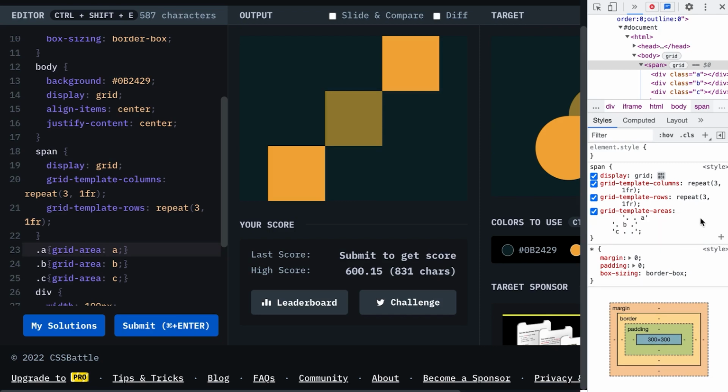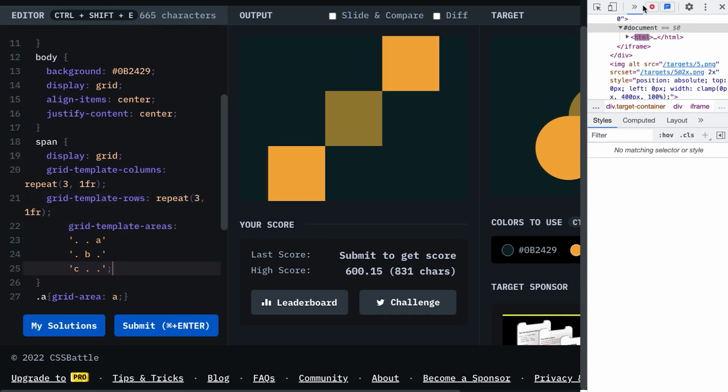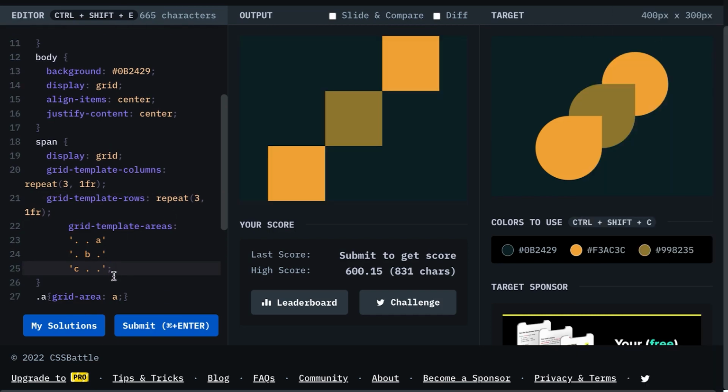Let's copy this on the playground and it will make more sense. Like this. This template area represents the grid, and we have placed the items visually here.